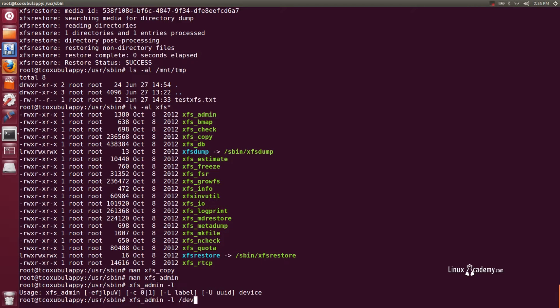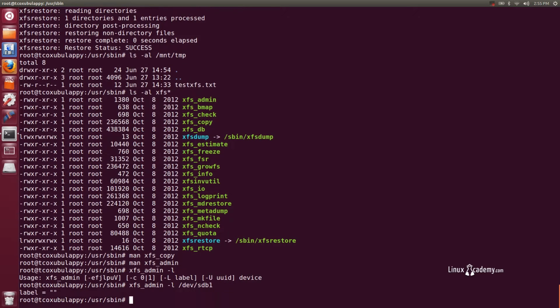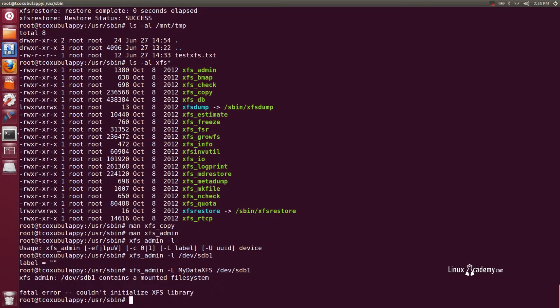So if we do xfs_admin -l on /dev/sdb1, we see that it does not have a volume label at this point. A -L then will allow us to set the volume label, again on an unmounted file system. This is mounted, so we need to unmount the file system in order to make any changes to it.